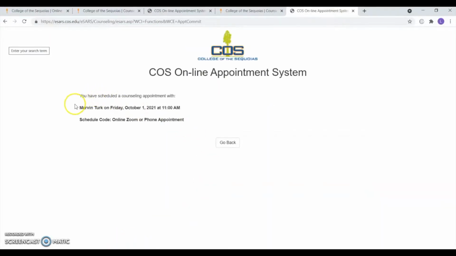You will then get a confirmation of your appointment with the name of the counselor, the day and time of when this appointment is scheduled. As a reminder, a confirmation of this appointment will be sent to your COS student email within 24 hours of when you made the appointment. It is important that you check your email within those 24 hours so that you know how to access your online Zoom appointment. We do not send email reminders on the day of your appointment. Therefore, it is important that you check your email within 24 hours of when you made the appointment.